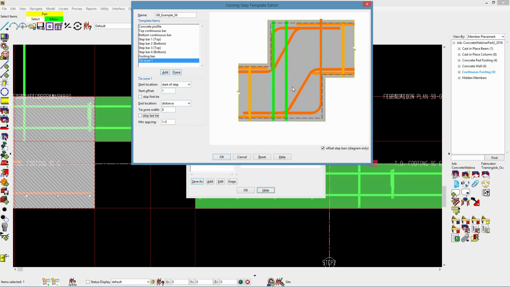So if I wanted to go maybe 8, or sorry, that's a 4 foot distance, so maybe I want to go 3 foot. We'll add it across for my 3 foot. And then I can skip last tie, and then I have my spacing here. So maybe if I wanted to go 1'6" to have the spacing in between here.